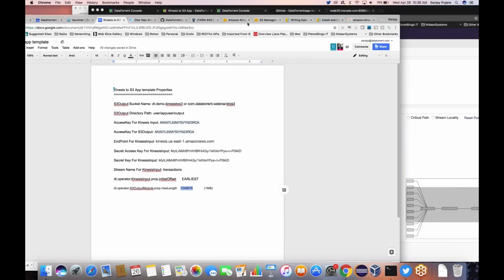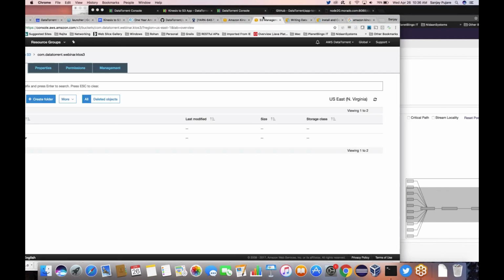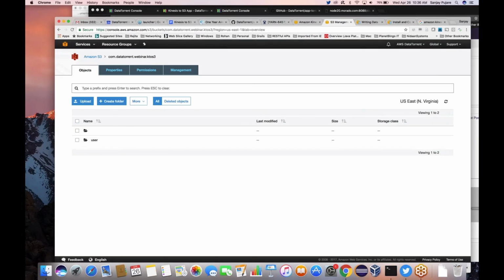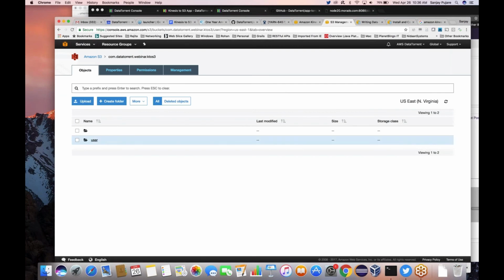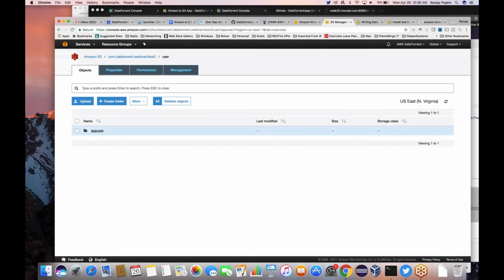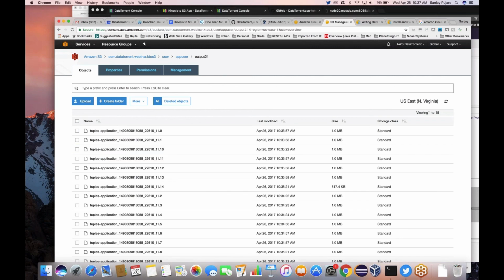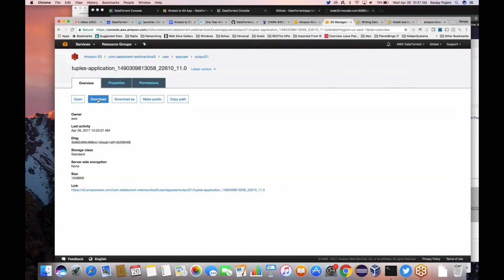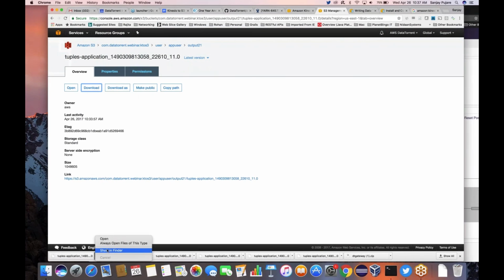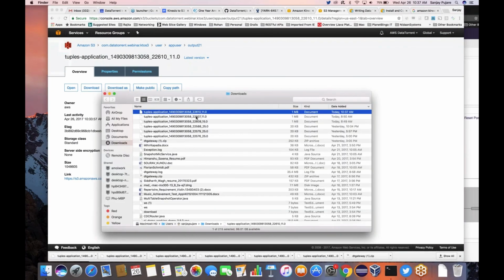Let me go back to my S3 console, and I'll just go back to my bucket. You can see output 21. My data has appeared here. So let's pick, because of the block size, it has created 1 megabyte each. So let me pick one of them and download it. It has downloaded to my downloads folder. This is my file.